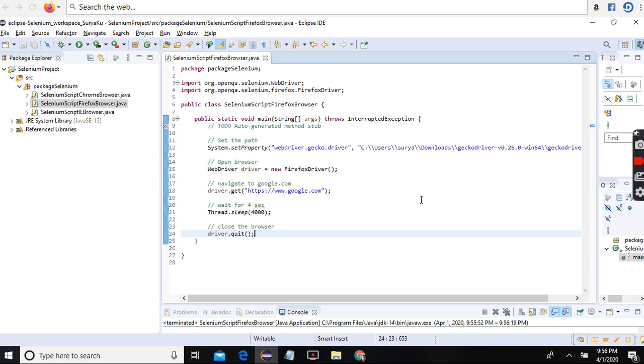So this is about running your Selenium test scripts on the Firefox browser.